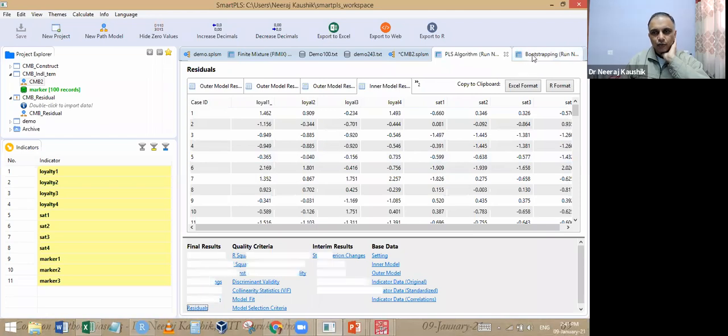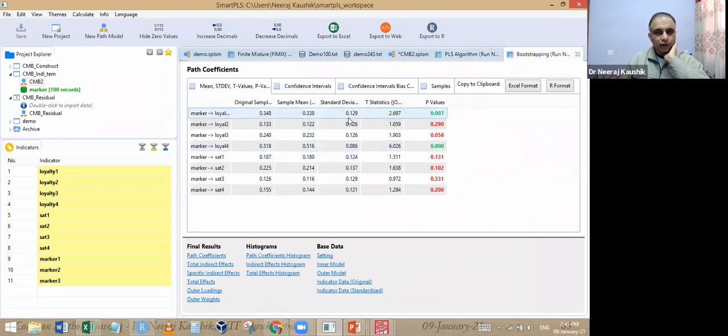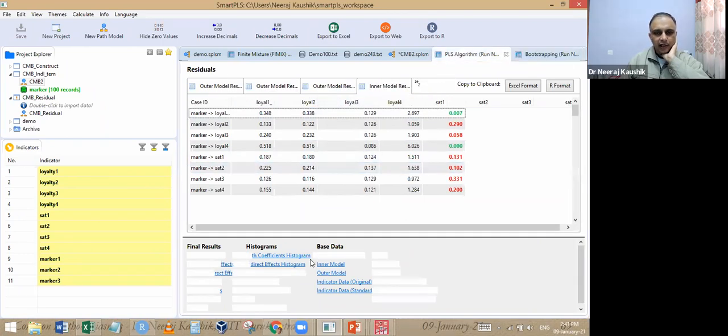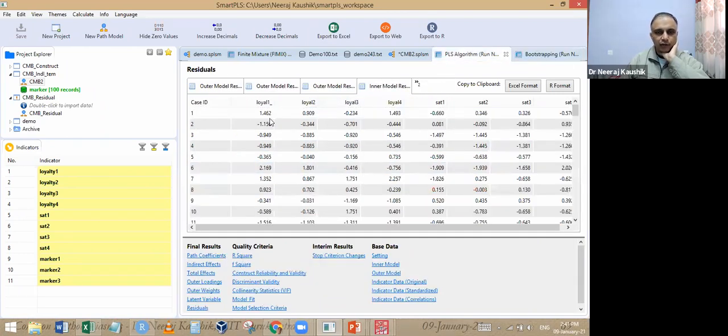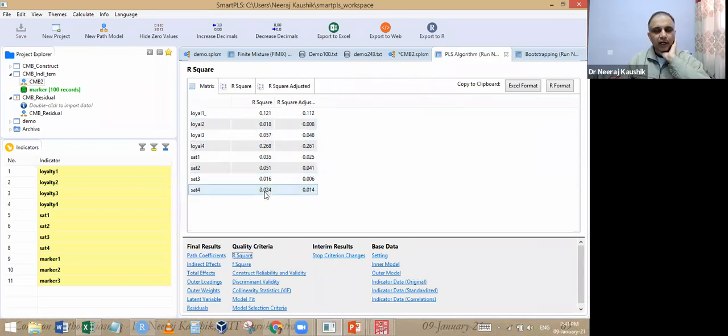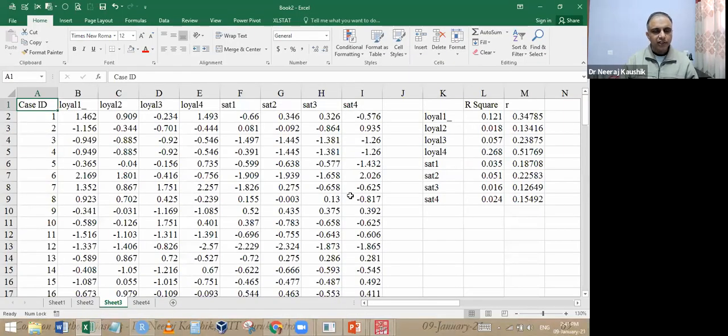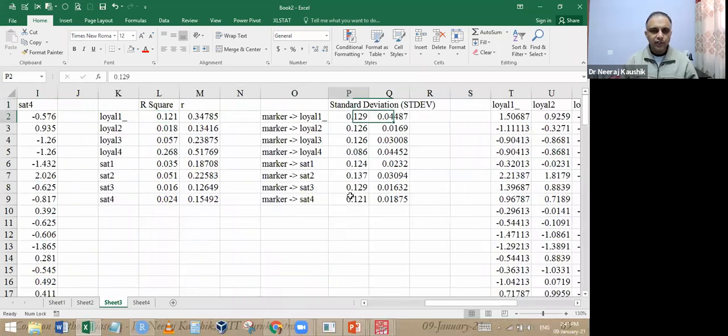Second thing, you go for the bootstrapping. From the bootstrapping, I require only this column, the standard deviation, 0.129. And here I require the R square also. Get the value of the R square, take its square root, that will be R. R into sigma will be added everywhere. See what I have done. This is my value of the residual of the inner model. Now I have taken the R square and its square root, that becomes R. I have taken the value of the standard deviation and multiplied the two, R multiplied by sigma.